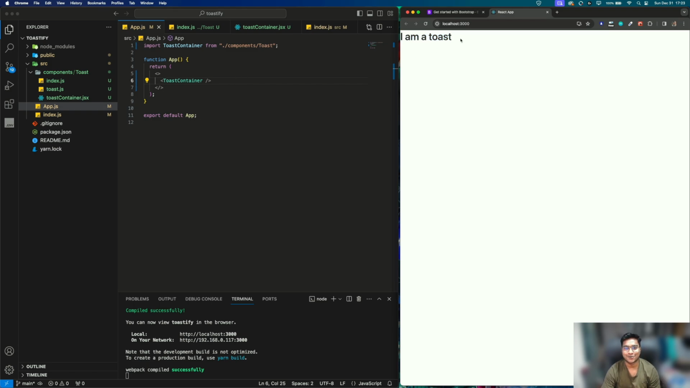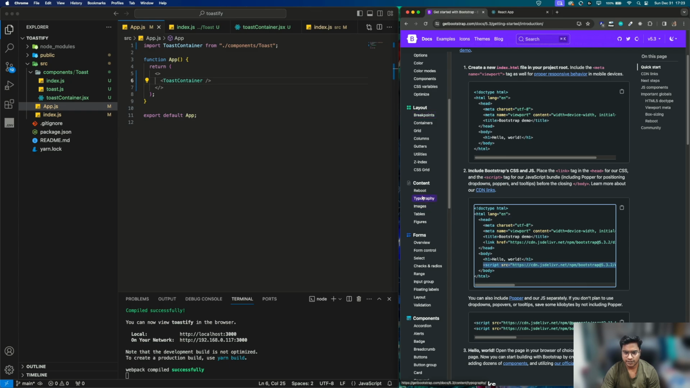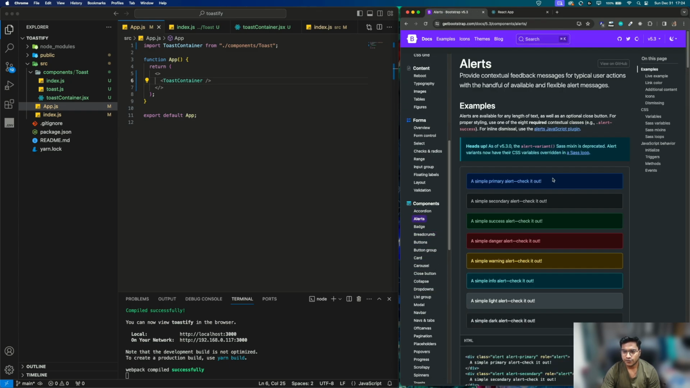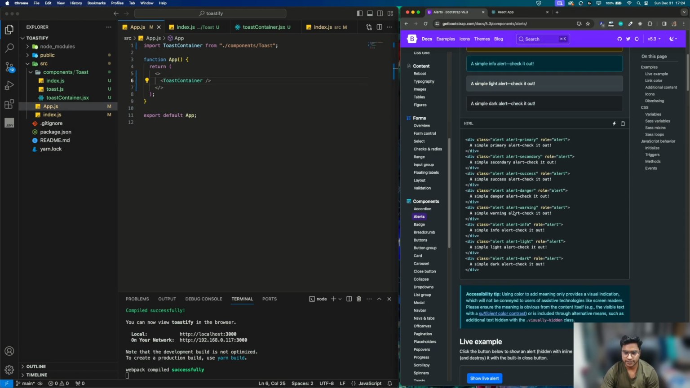Now this is not a toast, obviously, right? We need to have an actual alert that looks like a toast. So for that, let's first look at some of the libraries I'm going to use. On React Bootstrap, on the left side, in components, we have alert. So we need this alert. This is what an alert is. We can style it if we want, but for now we'll just use the available component itself.